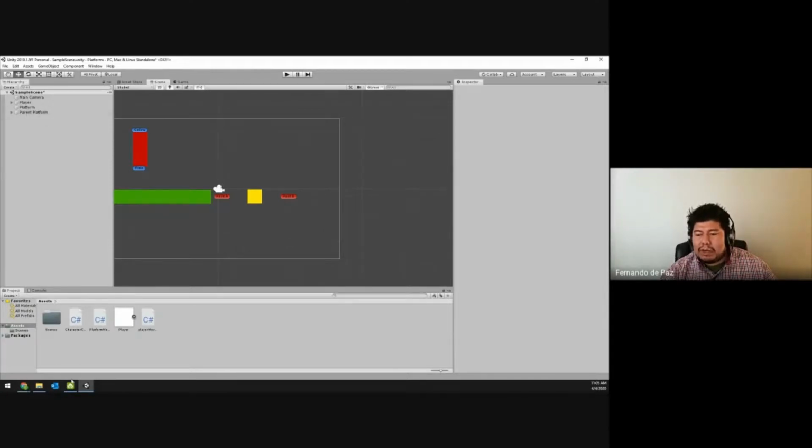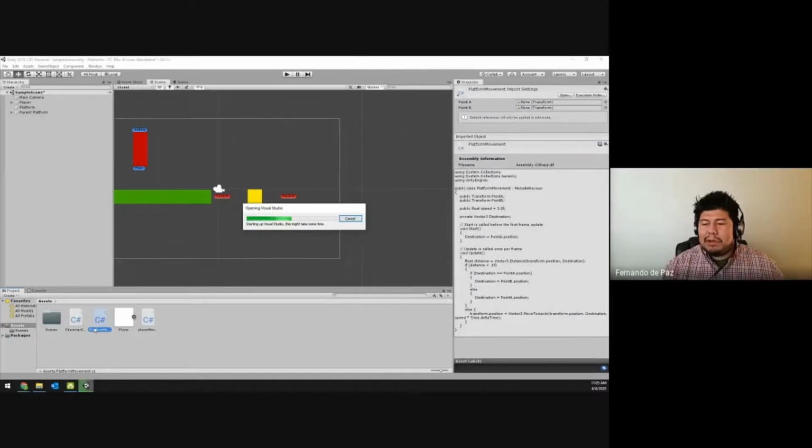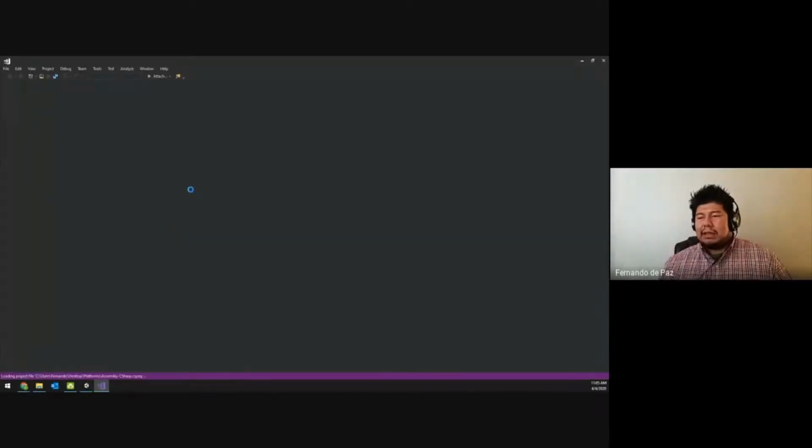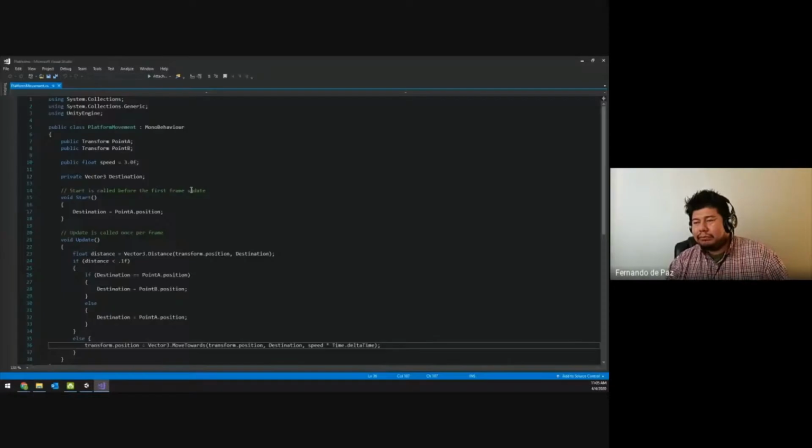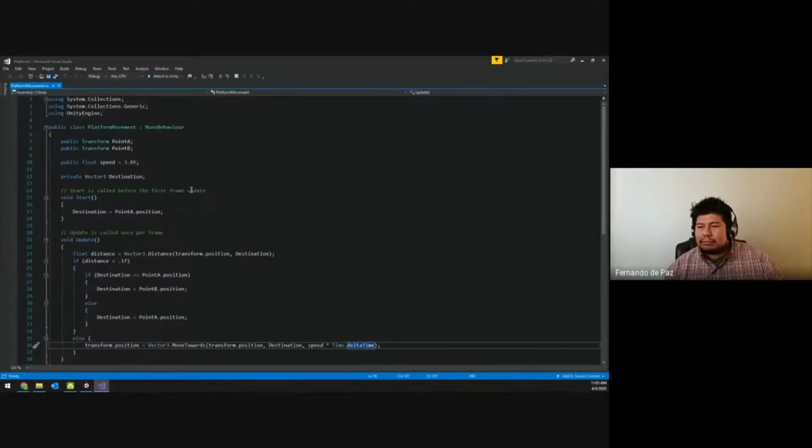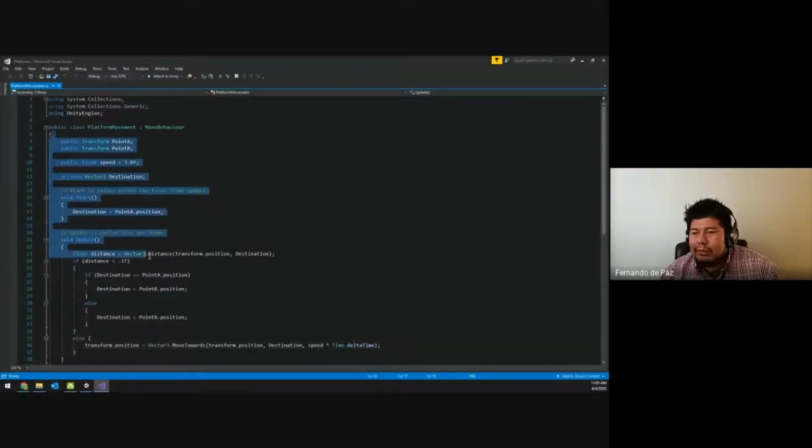So to do this, we're going to go back to our script. Let's open up platform movement. Just double click on platform movement, and Visual Studio should launch. Okay, and then we have all this code.